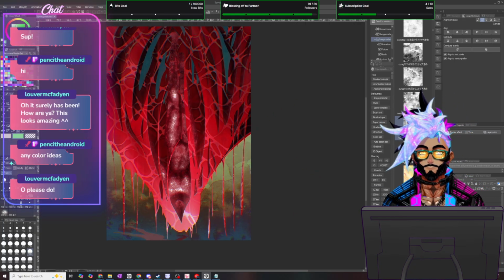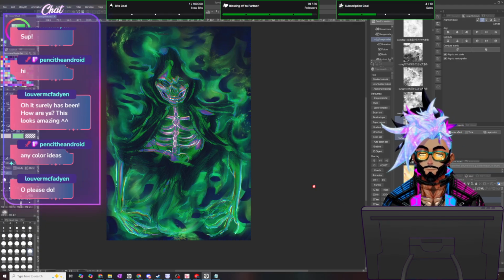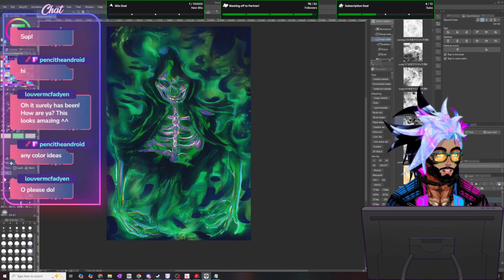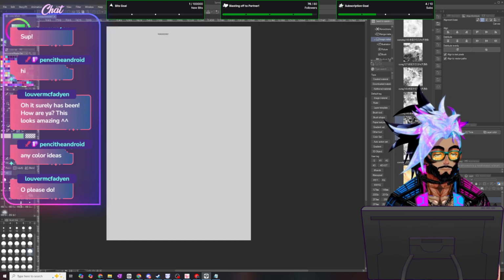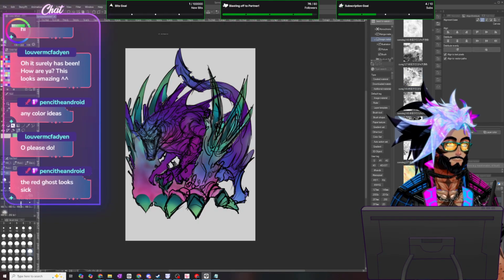So I did that the other night. And then on stream today, I did a wraith. And now I'm working on the kaiju, which is this one right here. So we're just sketching a bunch of different ideas and stuff.